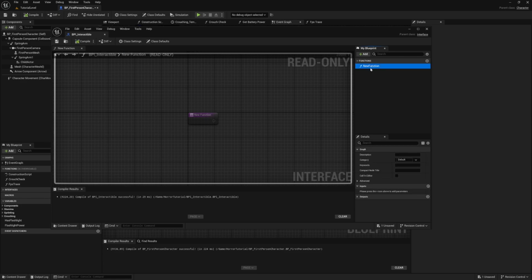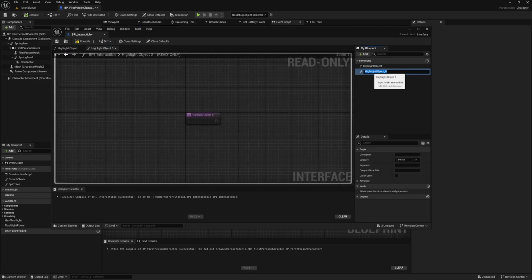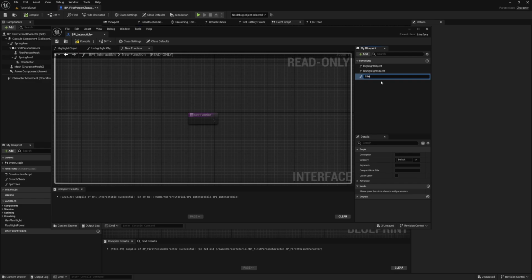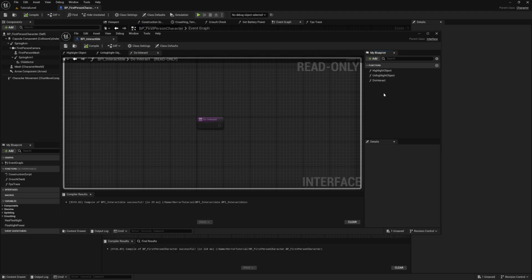So we need a few functions. The first one will be highlight object. We need another one, which will be unhighlight object. Next one will be interact. We'll do interact. So now we have these three: highlight, unhighlight, and do interact.